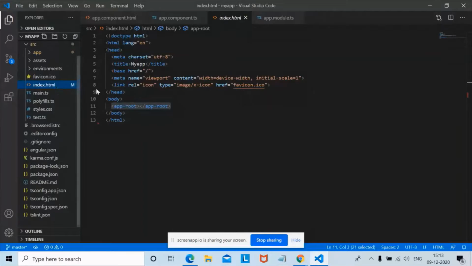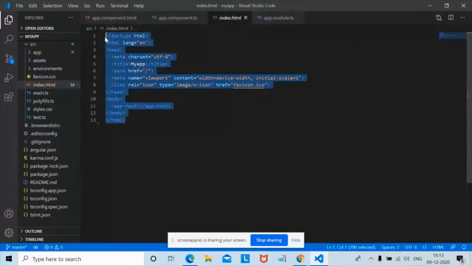So let's start with index.html. Index.html is the only HTML file that will run on the server side. That's why we said Angular is used to create single page applications, and this is the only single page that will run on the server. That's why we call it an SPA framework, that is, single page application.